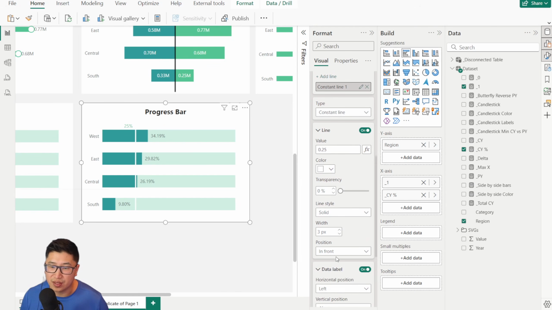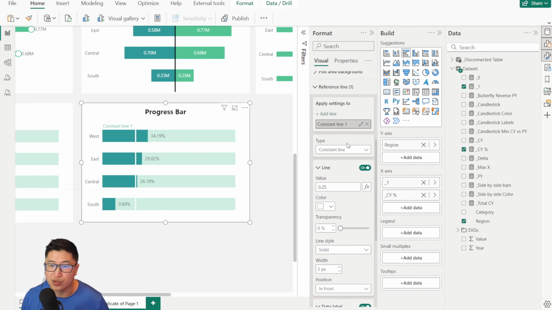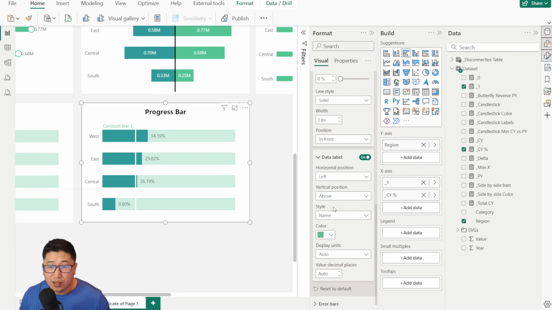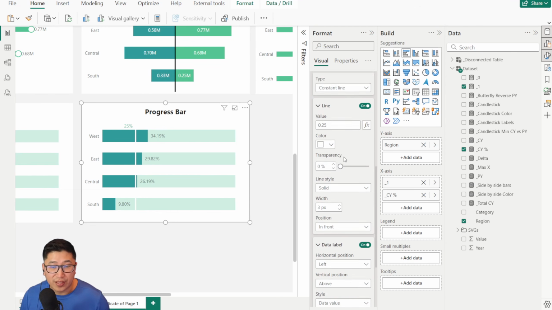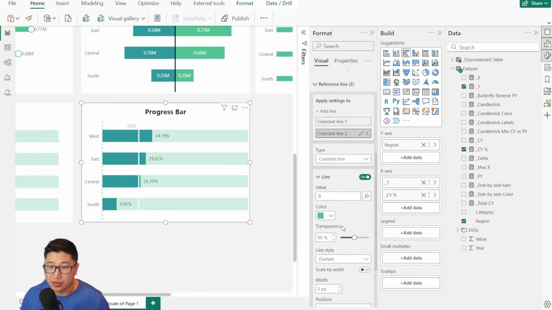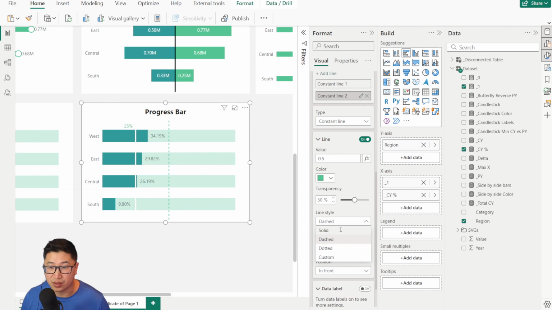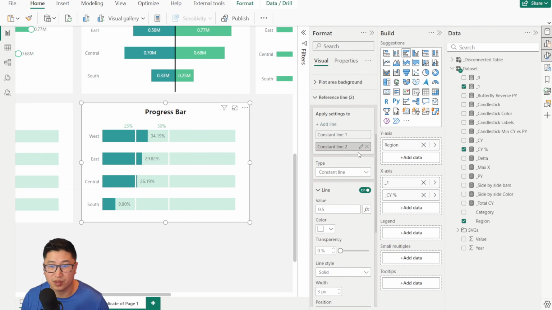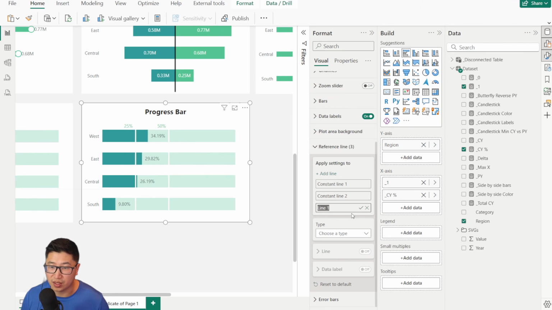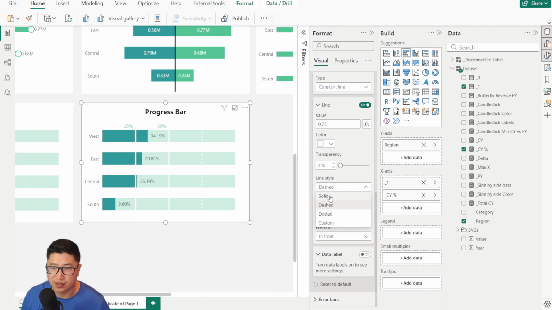Otherwise, instead of using the data label as the data value, you could just put in the name and change the name to 25%. Luckily, that's not something we have to do right now, so we'll go ahead and make the other ones. We'll make constant line 2. That's going to be 0.5, and it's going to be a solid white, non-transparent with a data label. We'll add another one to be constant line 3, 0.75. This can be a little bit tedious, but it is what it is.